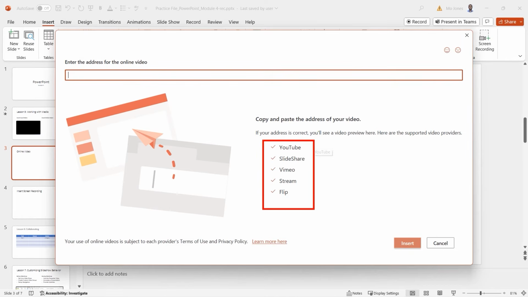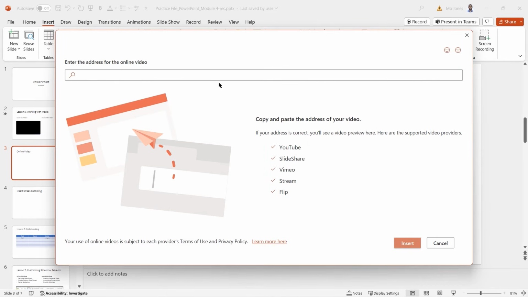So we basically need to grab the address or the URL of that video and paste it in here. Once we paste it in here, we'll get a nice preview of the video, just ensuring that we have the correct one. So I'm going to go ahead and jump over to our YouTube page with the video that I want to stream here.